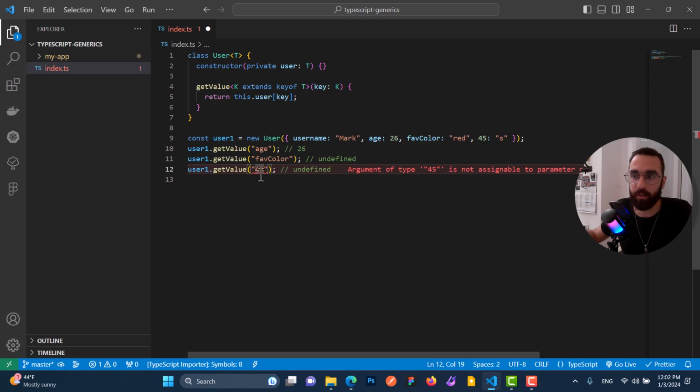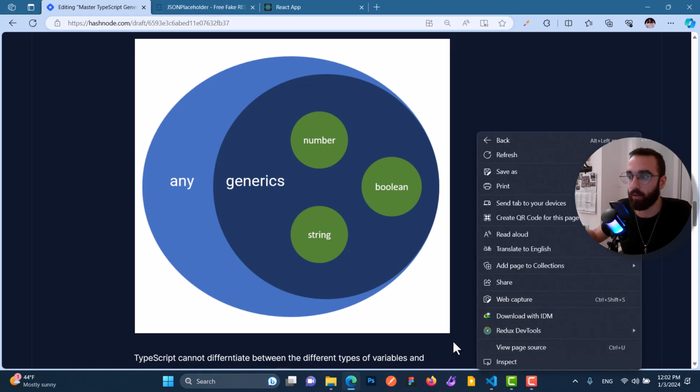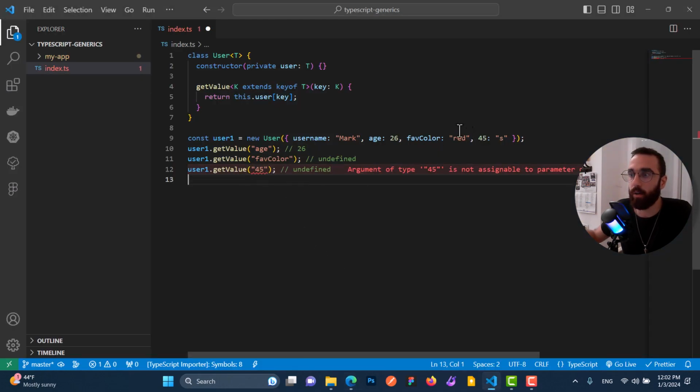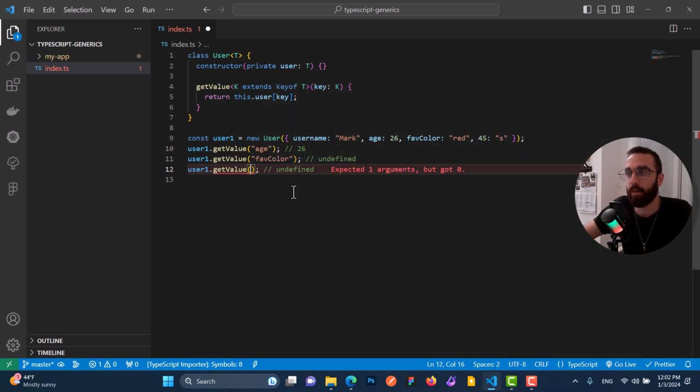Even now it says no, it's a number, but you can try it in the console. You can see that all keys are strings in JavaScript. Keys of any object in JavaScript or TypeScript are strings.